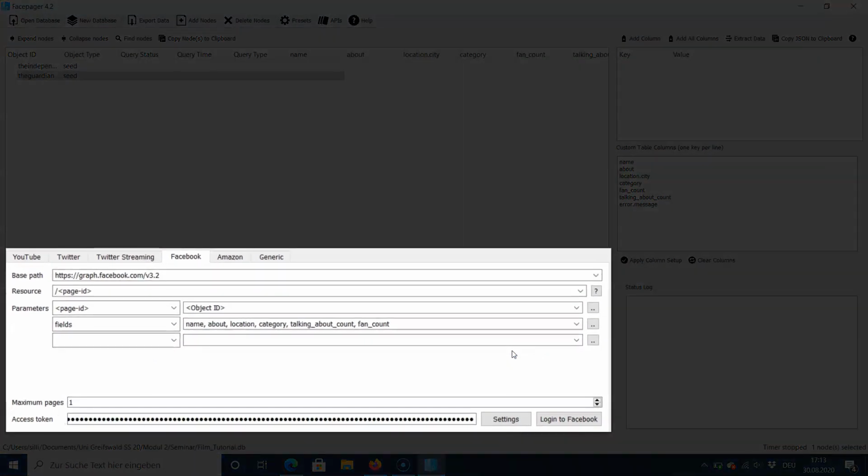The placeholder page ID is automatically replaced by the object IDs you added as seed nodes, which in this case are the IDs the news sites are related to on Facebook. Also, the parameter fields is already set, which decides over which information about the news site is requested at the API by using the keys, for example for the location of the newspaper or number of followers.